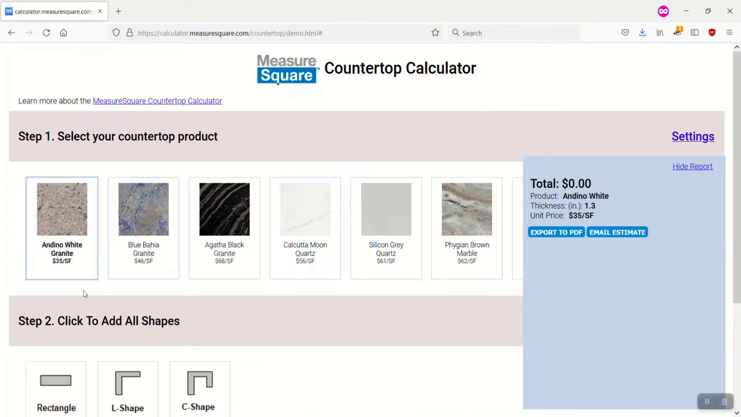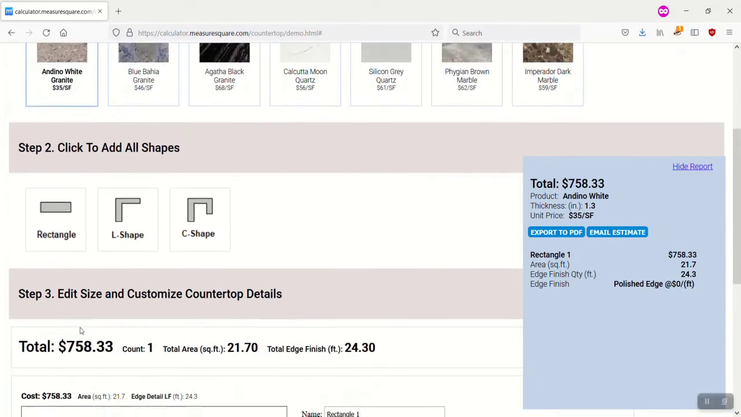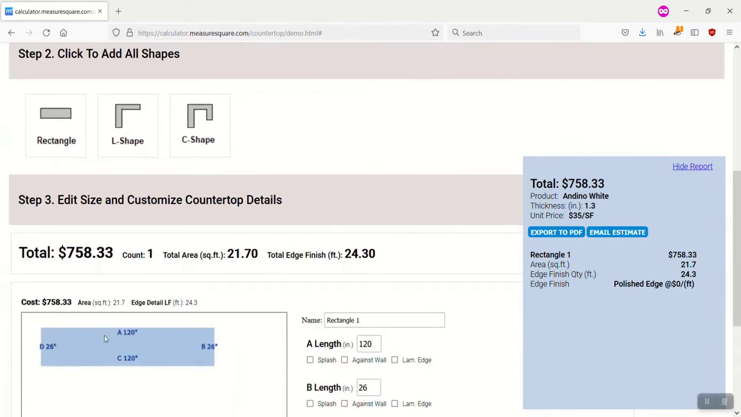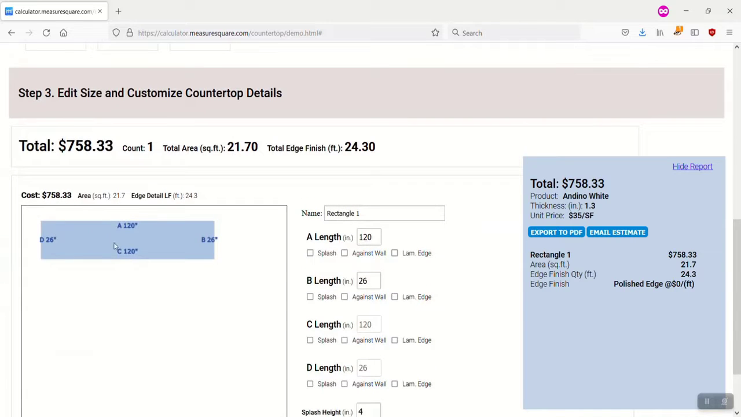Then I'm going to add a countertop. I'll add this simple rectangular shape. You can see down here that the shape is added, and you can see all the edges labeled A through D and their dimensions labeled here. To start, I'll just change the length of side A. I'll make it 126 inches.